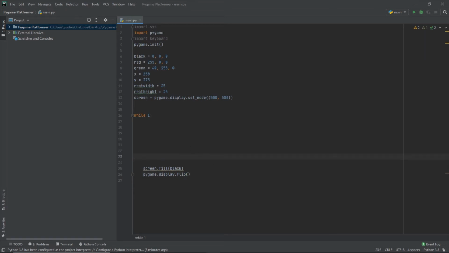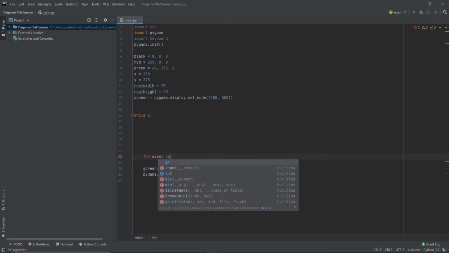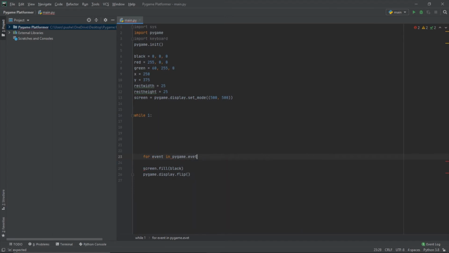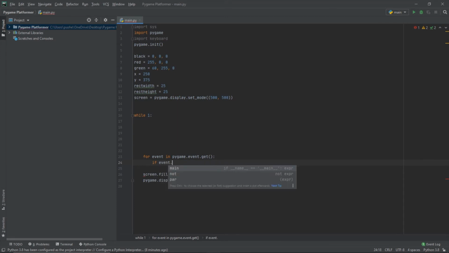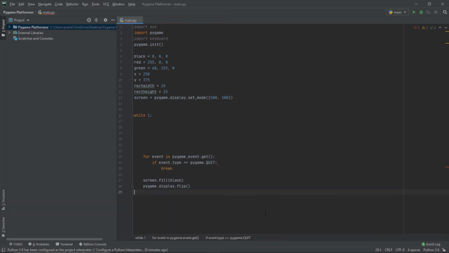So how we do that is we're going to add a for event in pygame.event.get colon, and we press enter, if event.type is equal to pygame.QUIT colon, break. So what this is going to do is it's going to detect when the screen is going to force quit.